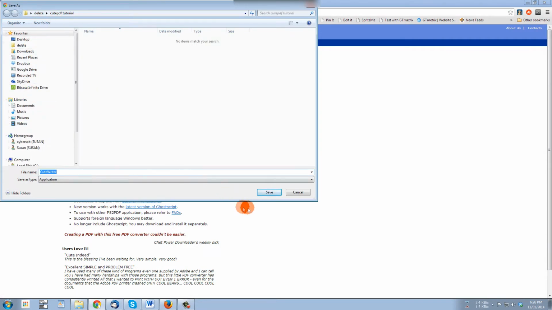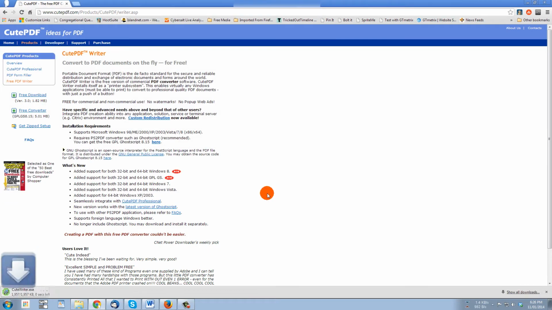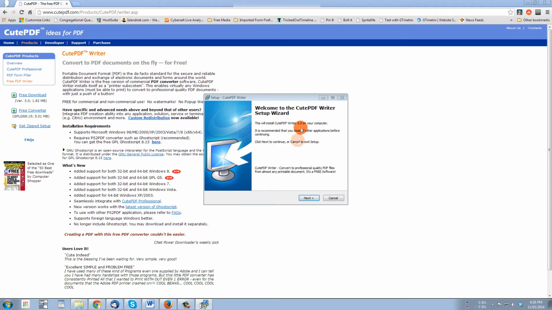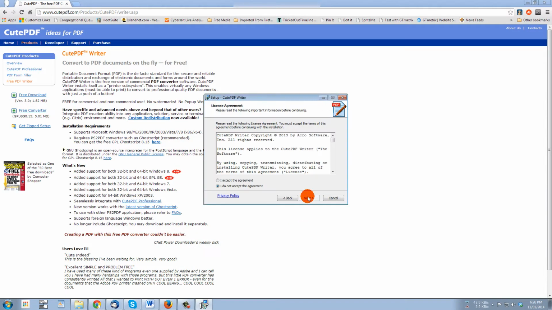I'm going to save it to my computer, and I'm using Chrome, so I can just open the program by clicking on it here. Otherwise, you need to pay attention to where you've downloaded the file so you can go and run it to install it from the download location on your computer. As I click it, it's going to ask if I want to run this file, and I'm going to say yes, and yes, and I want to install, so click next. I will accept these terms and go next.